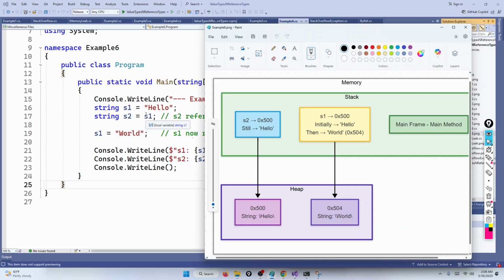So what is happening here? By definition, string is a reference type. Okay, so let's take a look at what is happening here. We have a stack, again the main stack frame. We have variable s1 equal to hello initially, then we have variable s2 equal to s1.